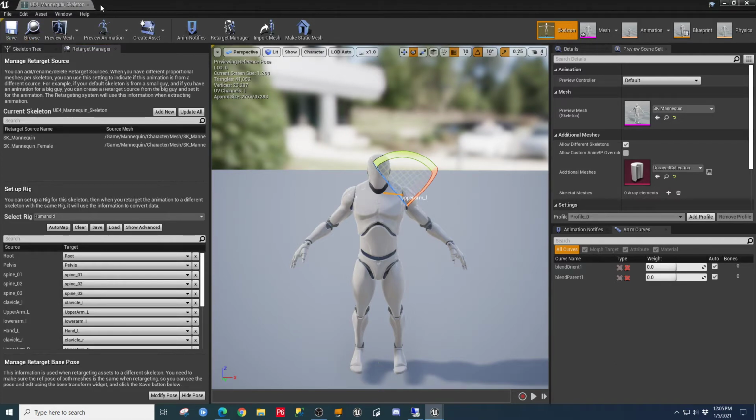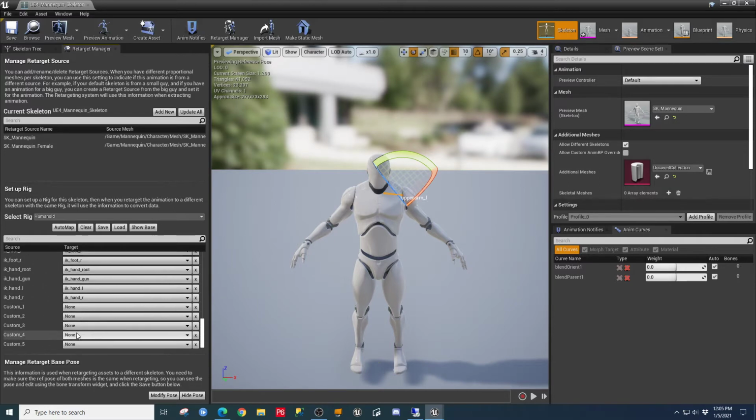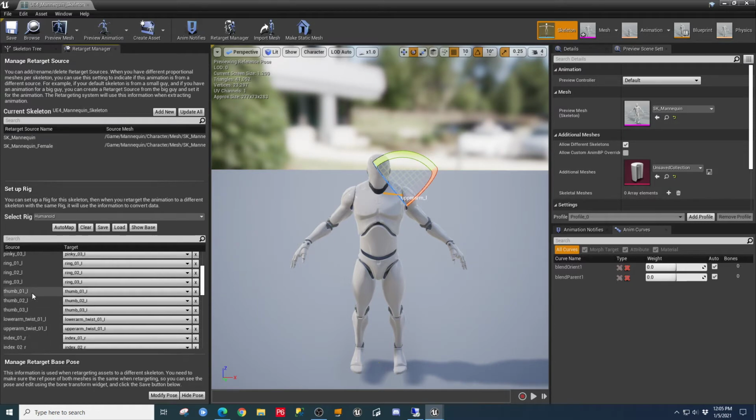We want to save that. I'm going to leave him in the A pose, just kind of explain a little bit there. Now also in here, in your mapping for the humanoid rig, I said this is automatic. I normally like to check these anyway, and I also go to show advanced because this is where it's going to handle the hands and some of the things with the IK and other portions of the body.